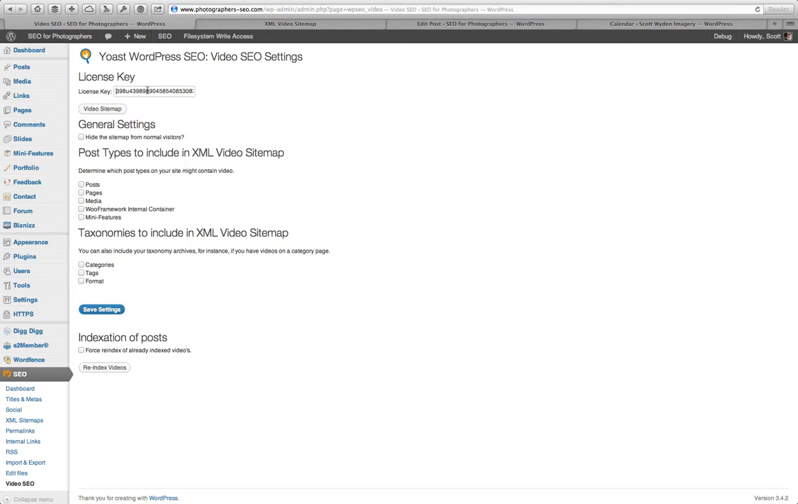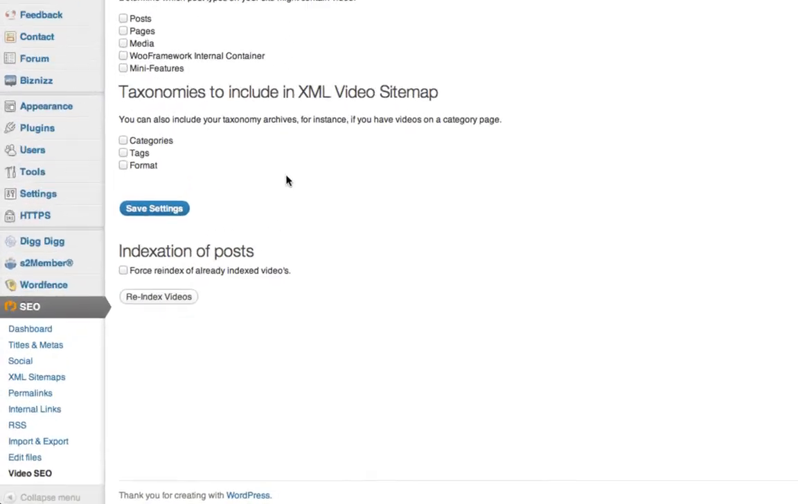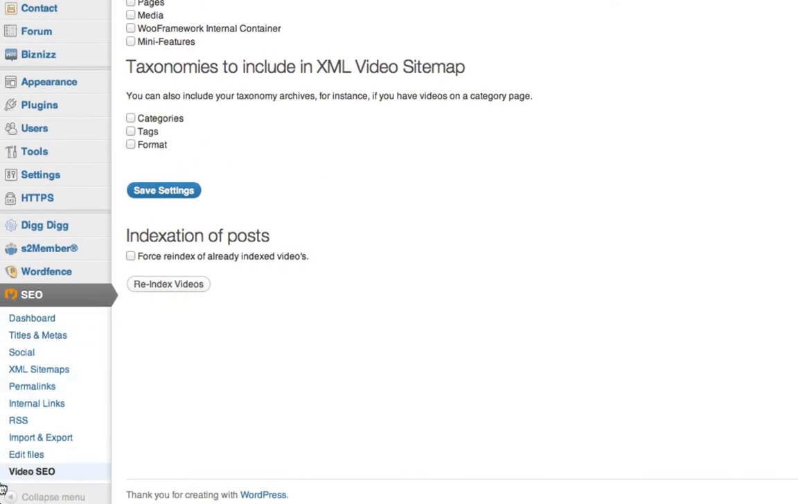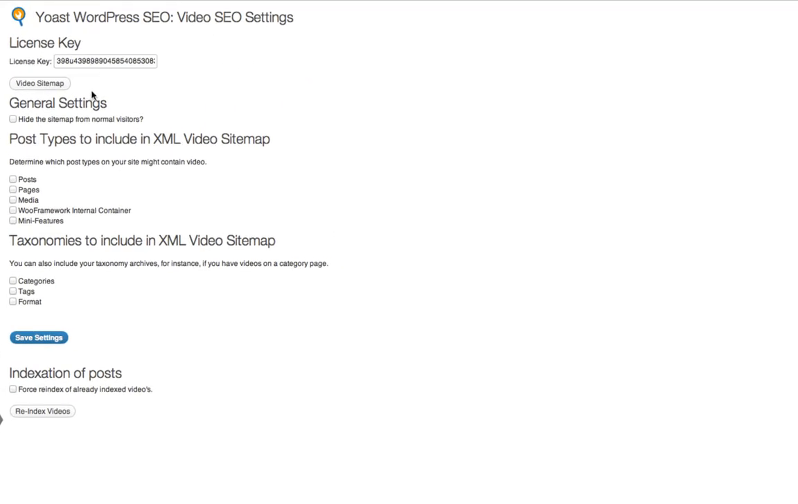As you can see here, this is what it looks like when you install the SEO plugin. It adds another field down here called Video SEO under the SEO dropdown. Then you put in your license key, and after you hit save, these new dropdowns appear. So you can hide the sitemap from normal visitors. You don't really have to do that if you don't want to, but there's really no harm in people seeing a video sitemap if they look at your source code.